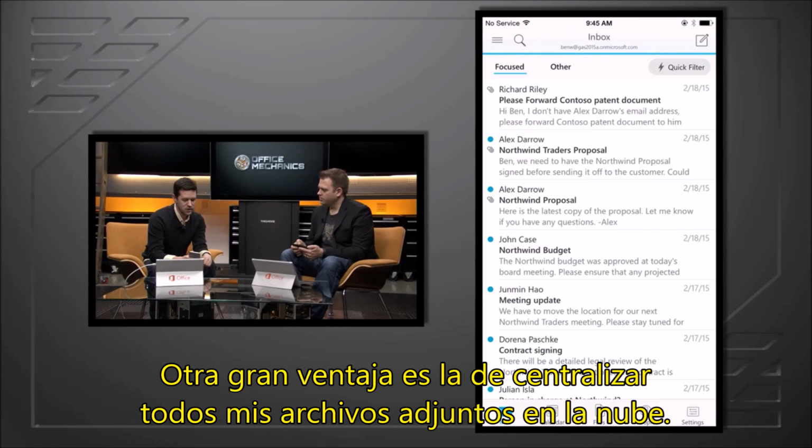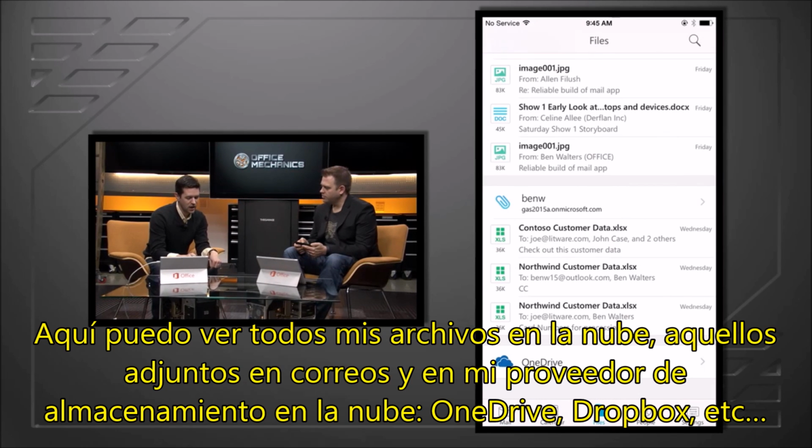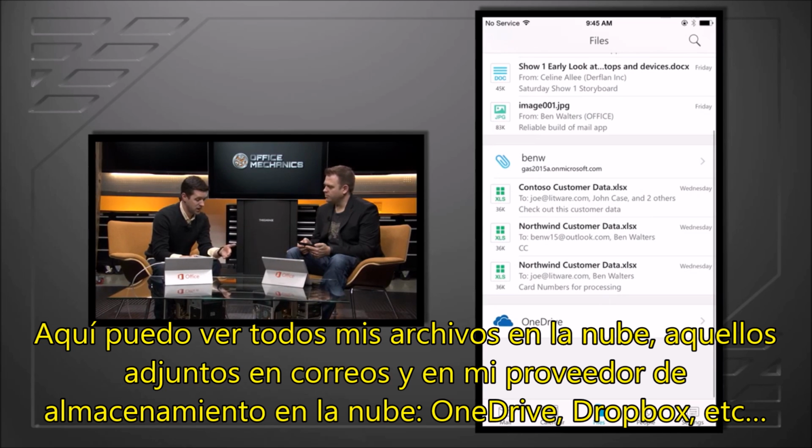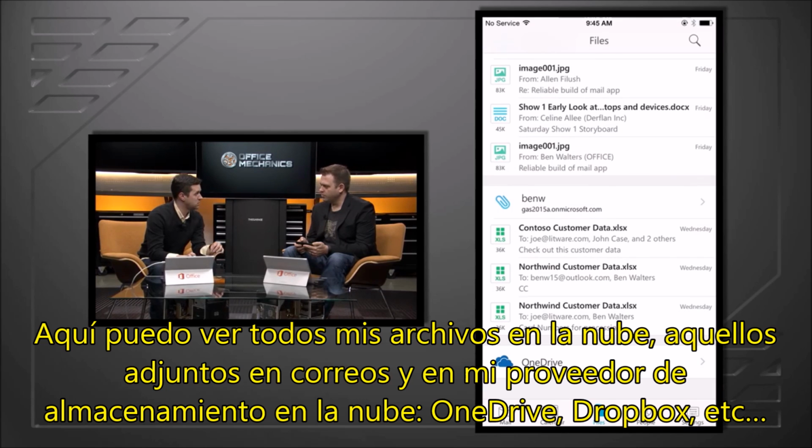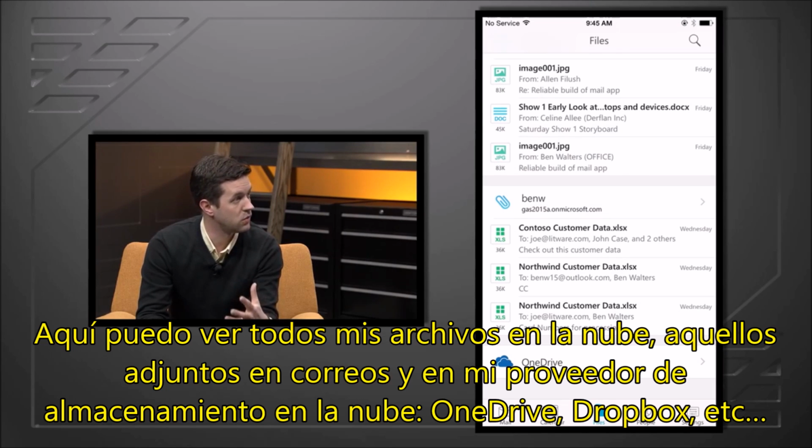One of the other areas that's been great within this application is centralizing all of my attachments and cloud storage. So at the bottom here I have this files link, and this gives me a view of all the files that are sitting in my cloud storage today, both from attachments in email and also my cloud service providers. So OneDrive, Dropbox, all of the major providers can be added in there, so I have a central place to do that.